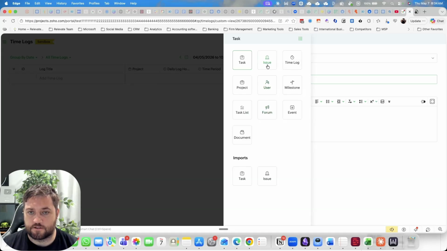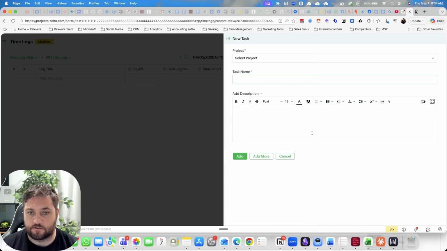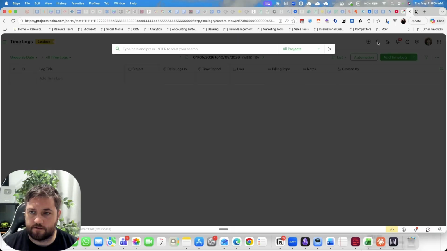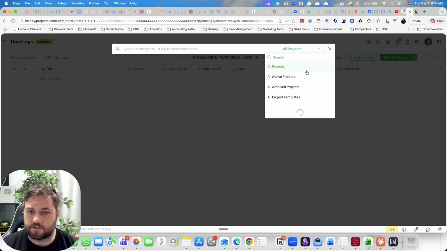So we've got users, issues, time log, milestones, etc., and then quickly add them. I've got global search here, where I can search all projects, or I might want to search all active projects or a specific project if it's in there.